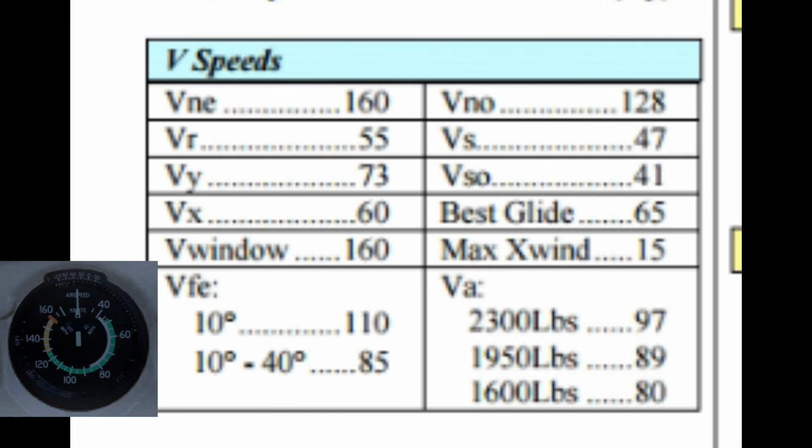VS is the next one. VS is the stall speed. So again, it's just the general stall speed at 41 knots. That's when the plane generally starts to stall. Okay.